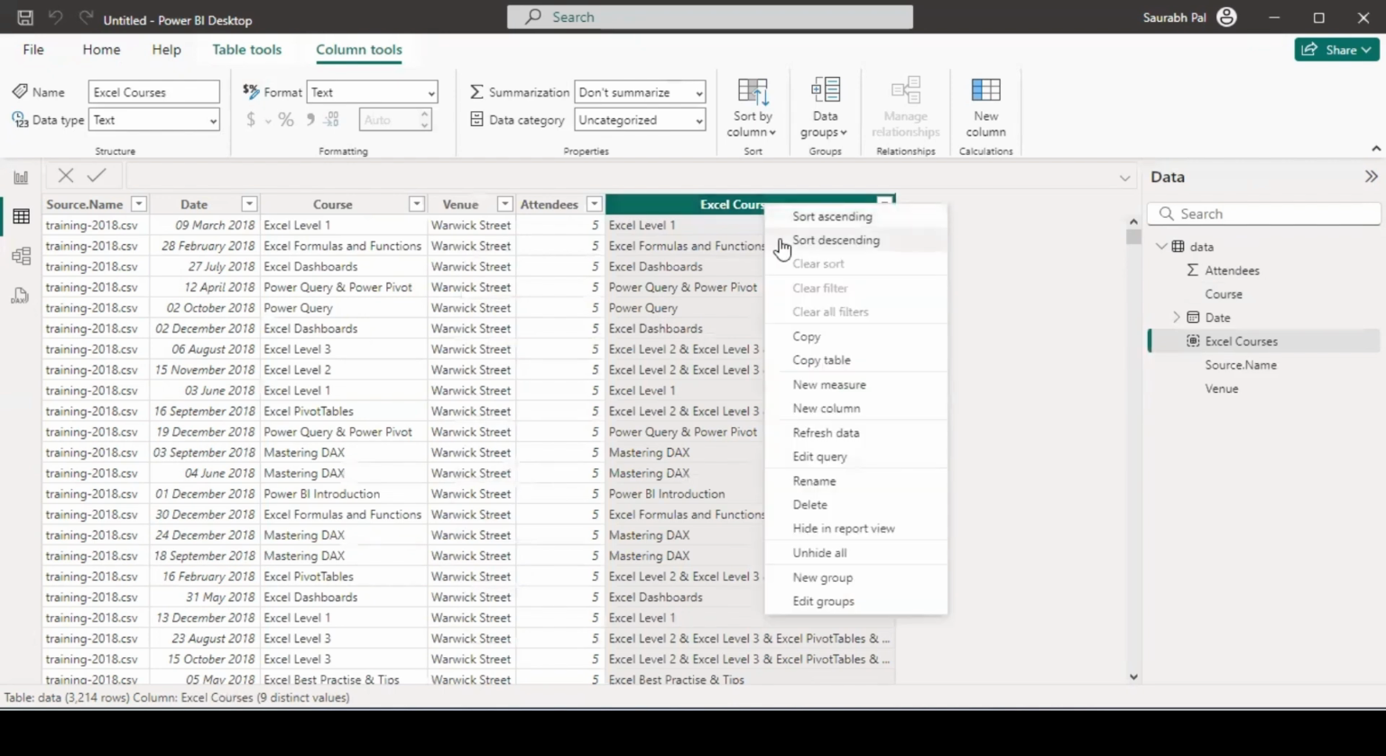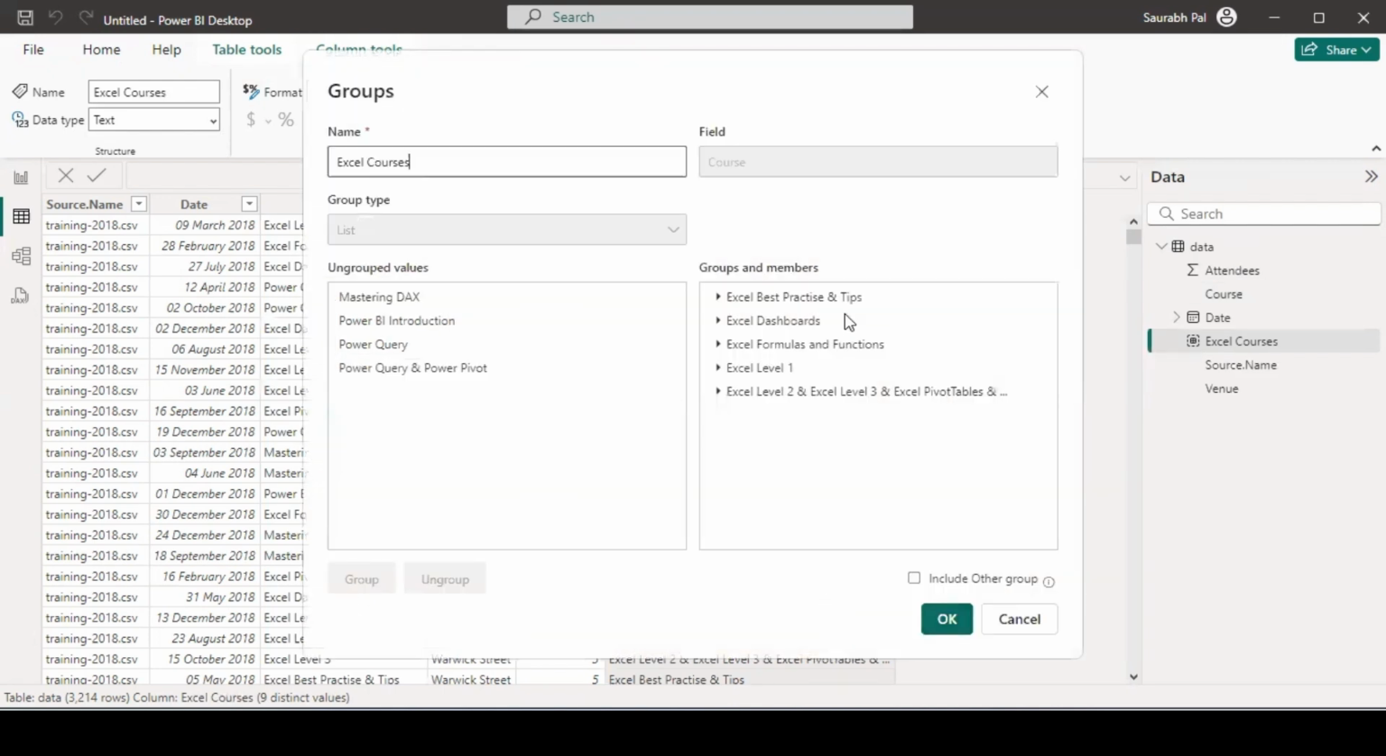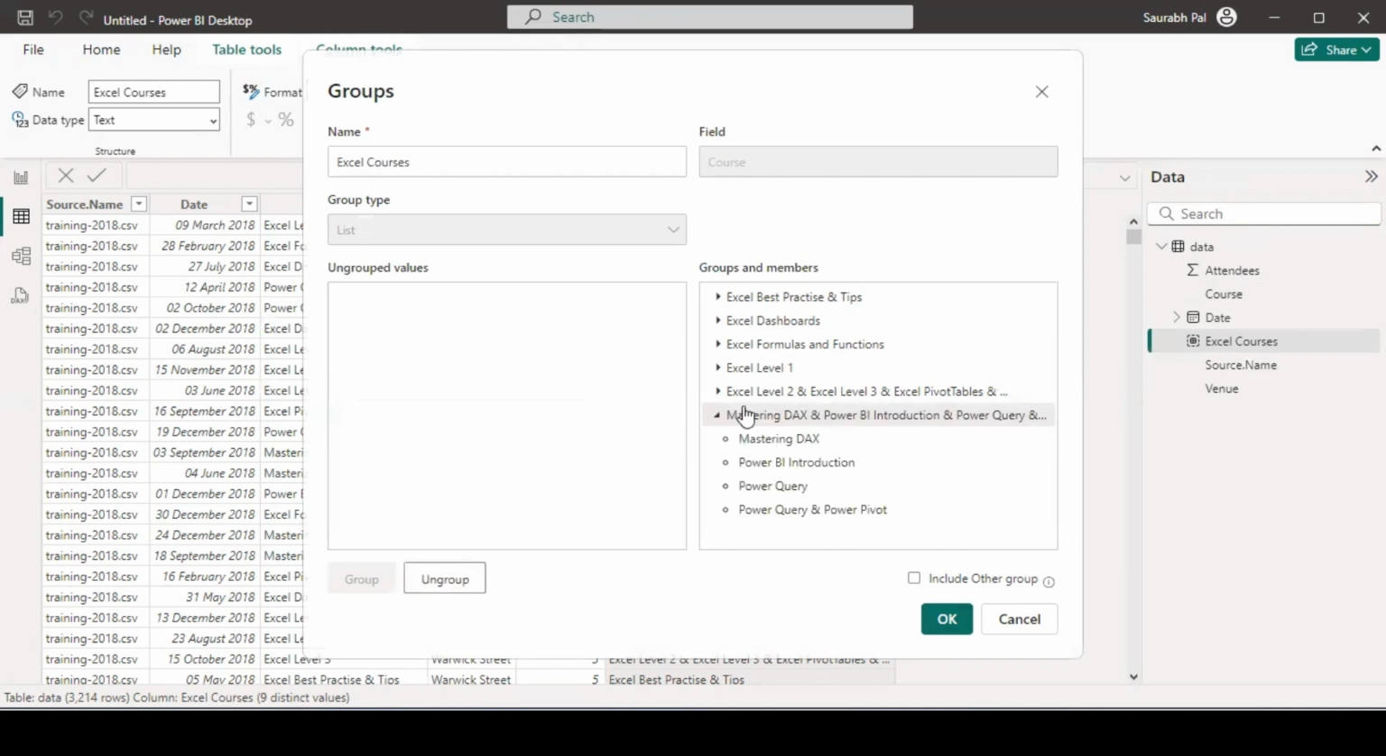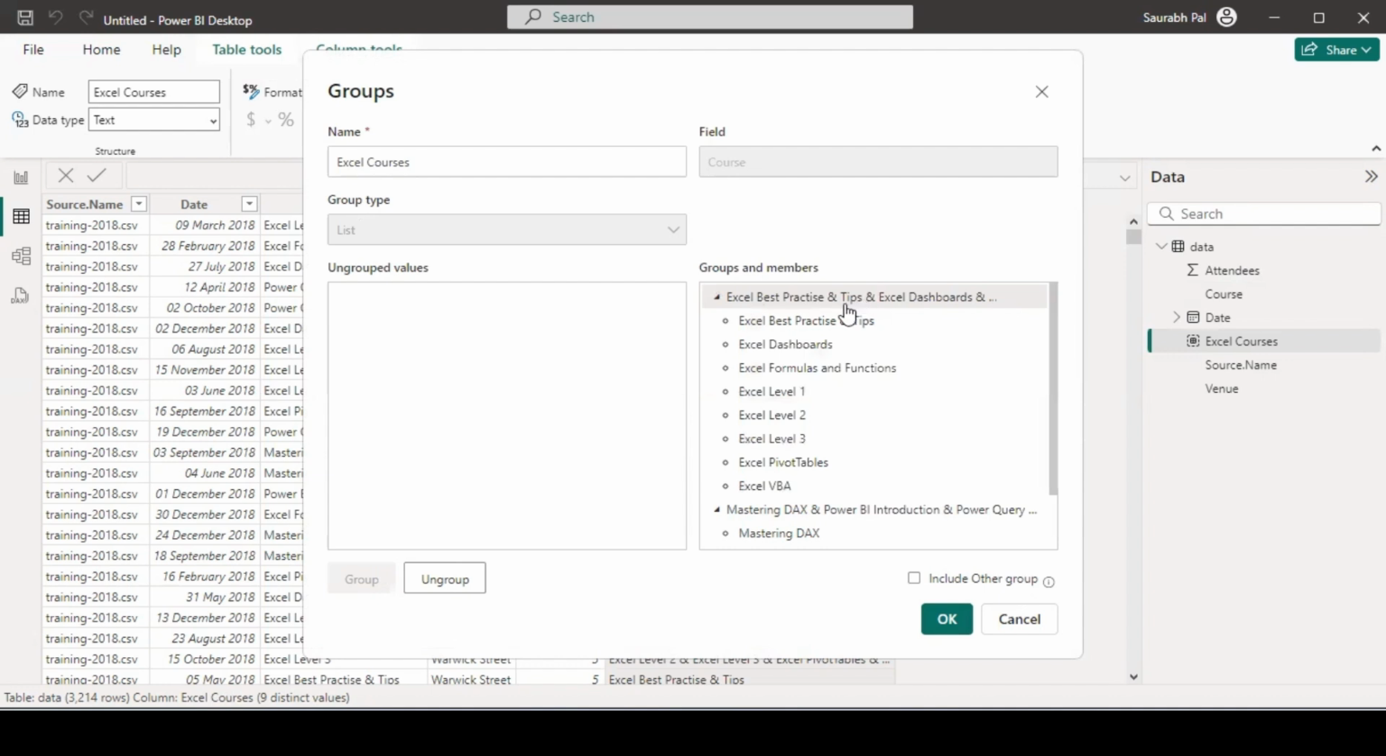Okay. Now here, when you're doing this, edit the group. If you see here, all these are being combined together. And these are not combined. Okay. So if I now want to group this, I'll click on group and this will become another group here. If I want to group these as Excel, everything as Excel, I can say group and this will get merged into the higher level.